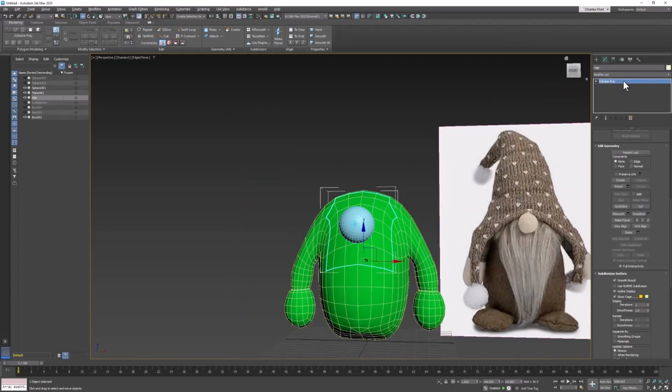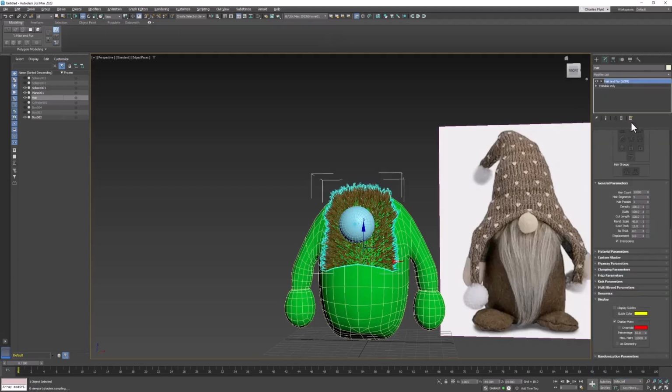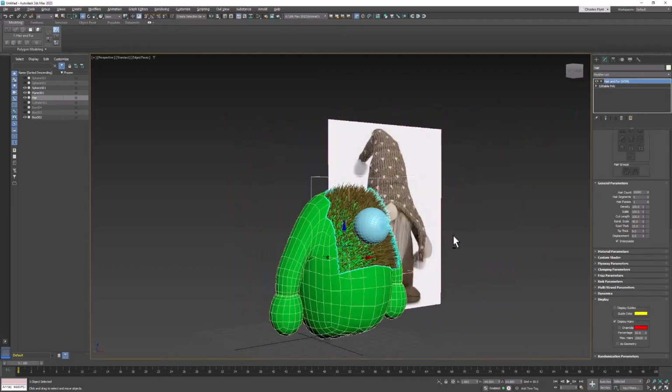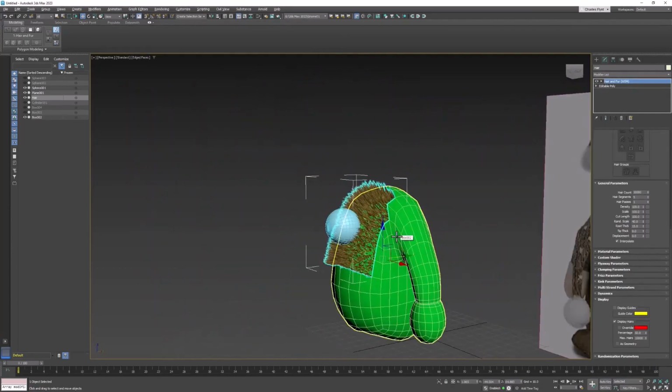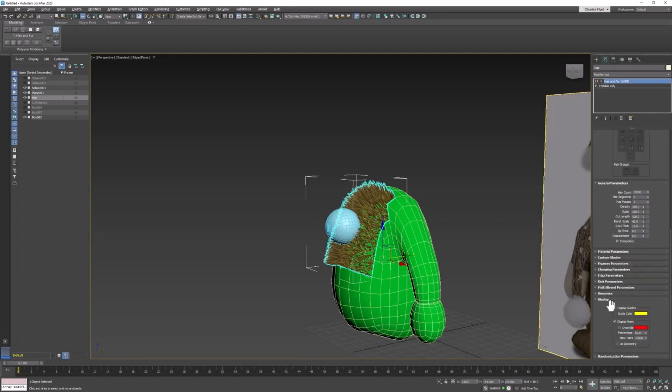Then what we need to do is go to the modifier list and find the Hair and Fur Modifier. It's right up here at the top. When you click it, you will see that hair is coming out of the object that you created. Now the hair works by using guides. If we come down to the display menu, there's lots of stuff in here, right? The display menu is down here at the bottom. We click Display Guides and uncheck Display Hair.